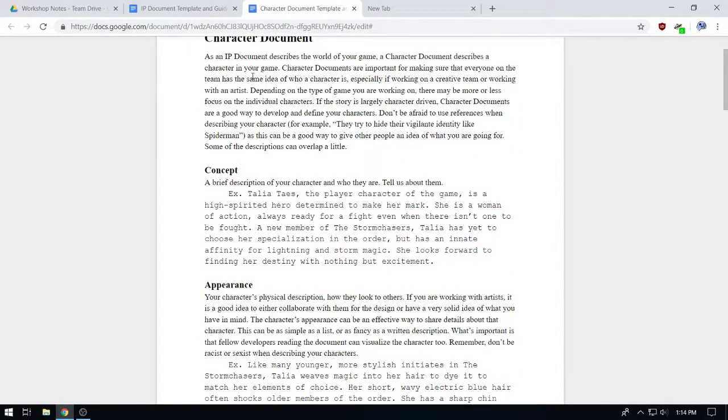So first, you want to go over a brief concept, really like who they are in general. So I've just gone and taken the liberty of making this character document about Talia Taze, the character I mentioned before. So more of the same. Here's our typical action hero, and hopefully we're rooting for her.